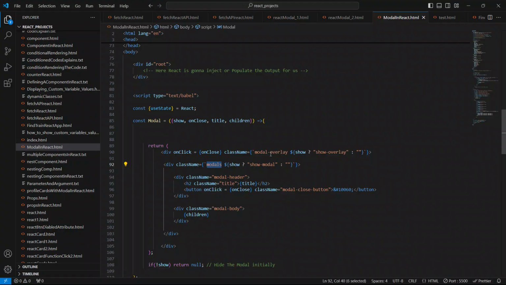There will be some issue, guys, in this CSS only. I'm pretty sure, I'm damn sure about it. So let me just check this CSS. Class name, show modal.